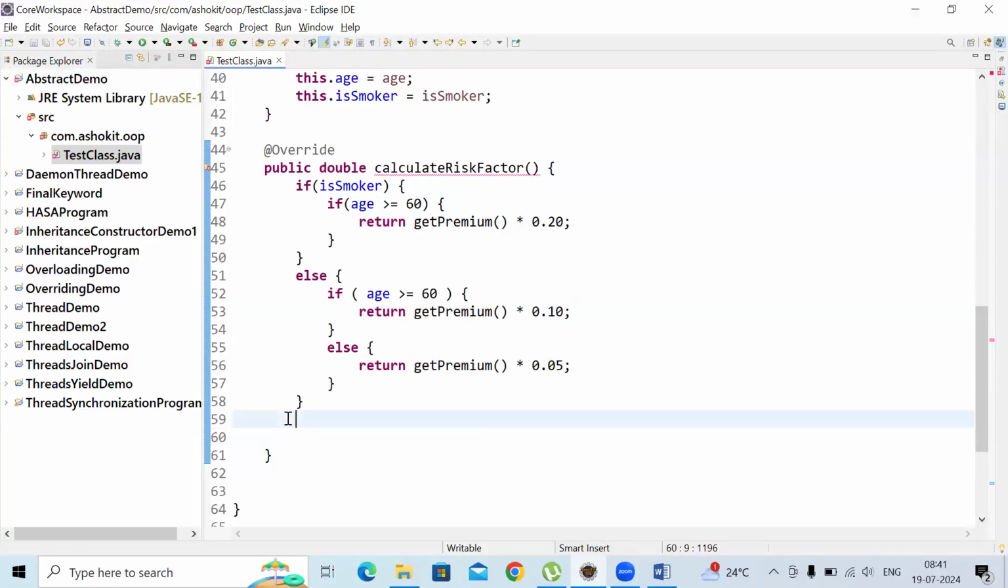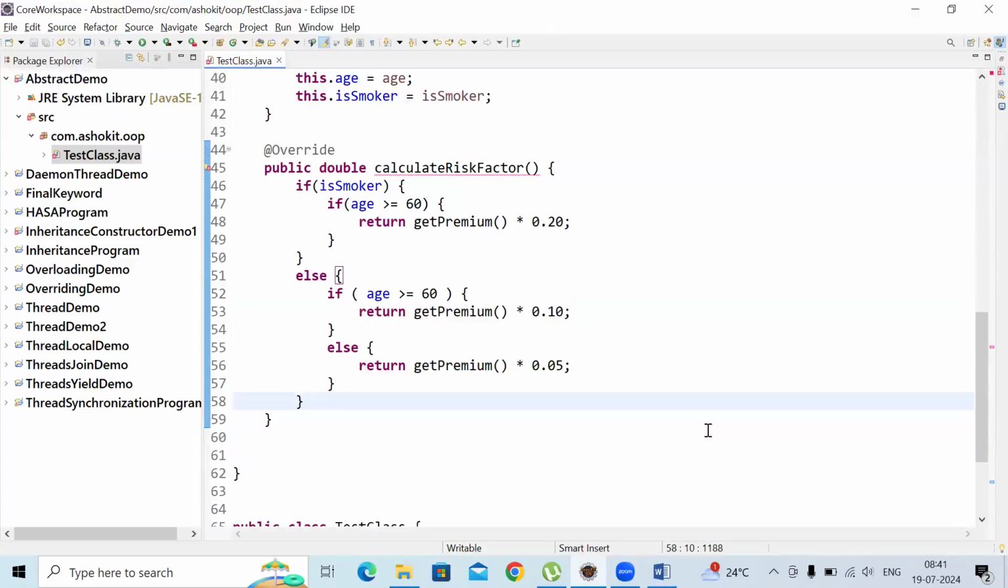Okay, 0.05. That is all in if else, right? So I have to write something like this. I'll tell you. Everybody, did you understand the logic that I'm trying to say? Yes, sir. Understood, right?